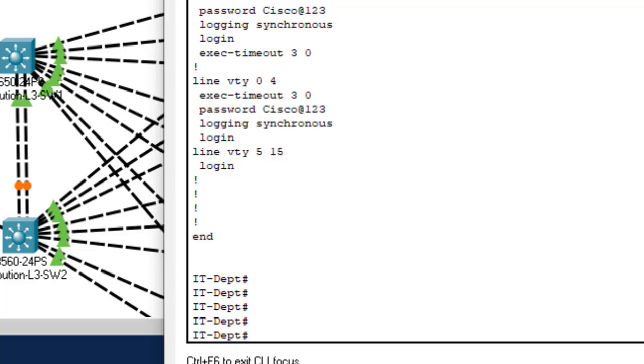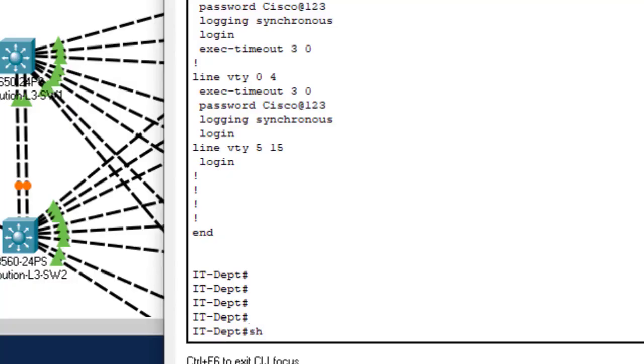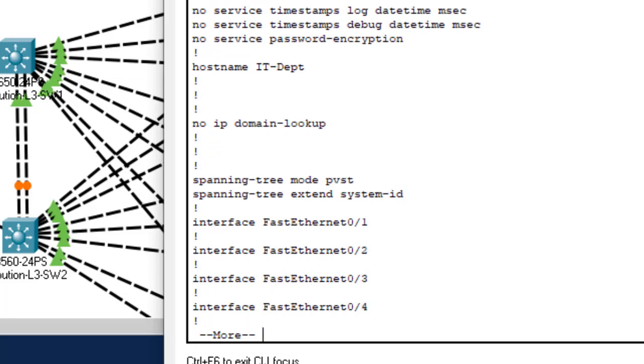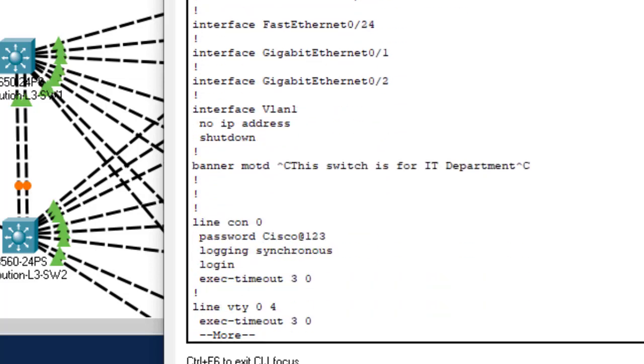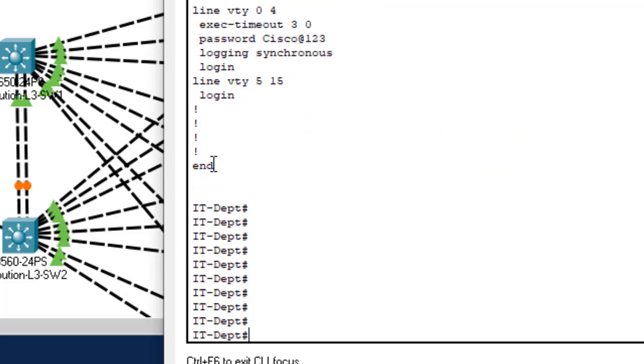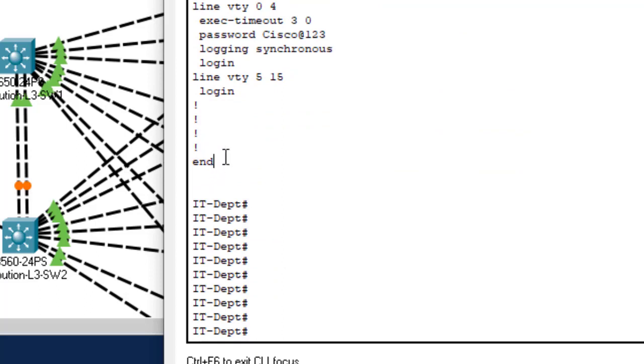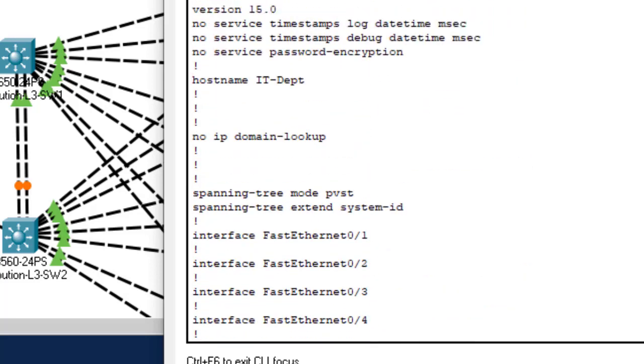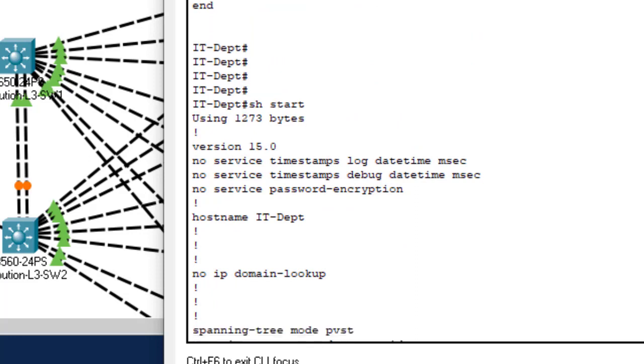I want to show you a trick. Just type show start, just like that, and hit enter. Scroll down until you see this end. After you've seen this end, scroll up again until where you specified the command to show startup configuration.